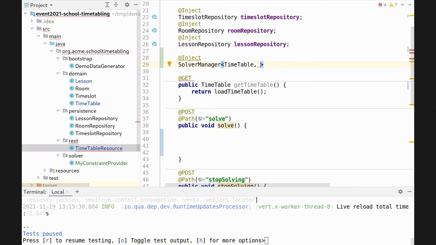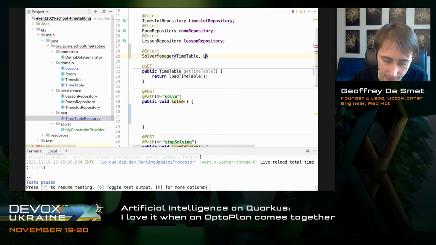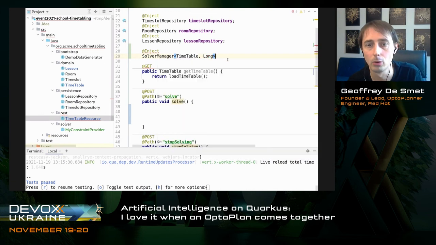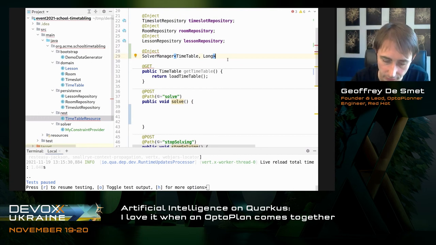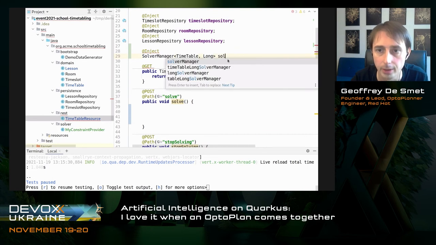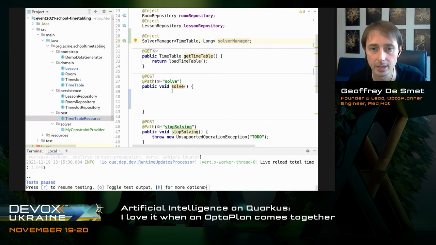And we also need to give it an ID for everything we have it solve. I'm going to use the type long here. You can use UUID and String too. That's basically if you have multiple data sets to solve, if you would be solving multiple school timetables in parallel, you want them to each have a unique job ID. And so that's our solver manager, right? And then Quarkus will provide it for us based upon all of the other information we gave it.